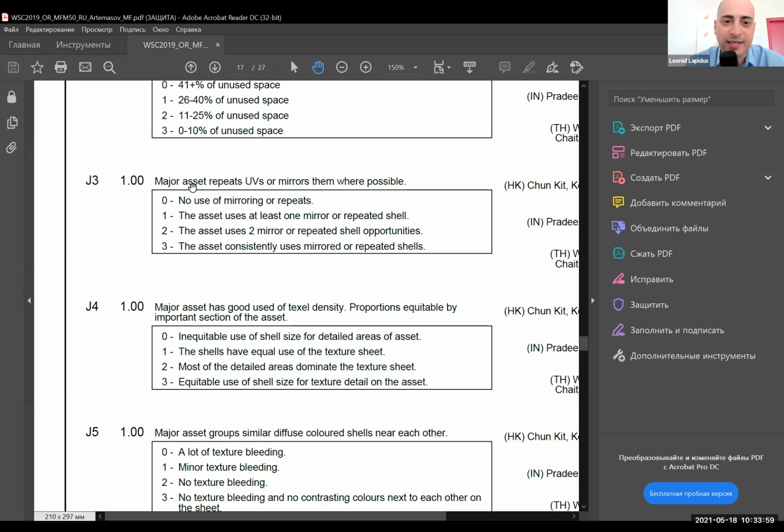Okay, next one. Major asset repeats UV or mirrors them where possible. For example, if we have a human character, we have a right hand and a left hand, and if they are absolutely the same, we shouldn't create two different shells in UV. We should put them all together, one on top of the other.